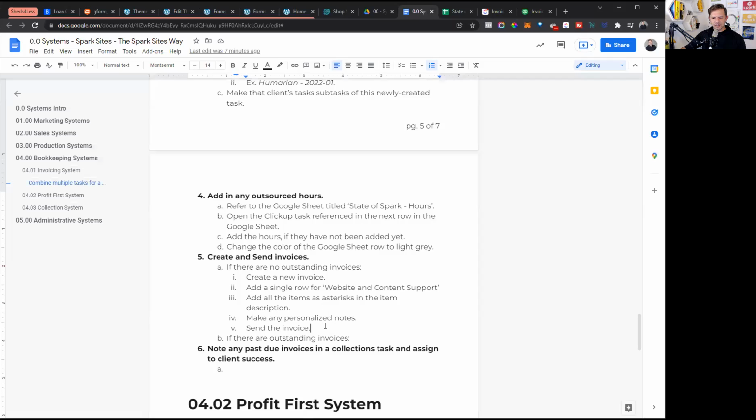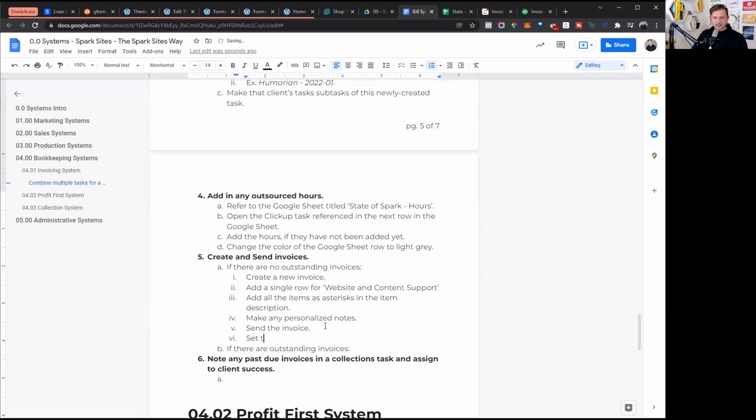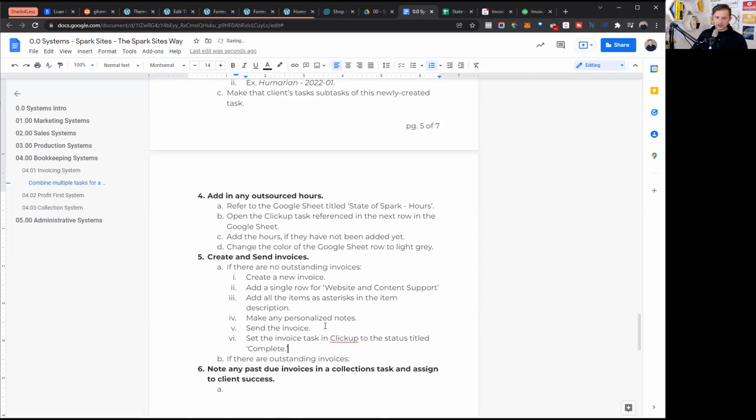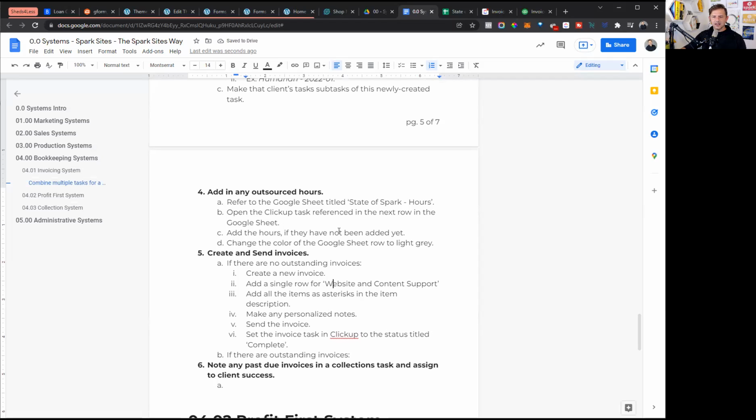And I'll add that here: send the invoice, set the invoice task in ClickUp to the status titled complete. That's our system. That is the Spark Sites way to create and send an invoice.